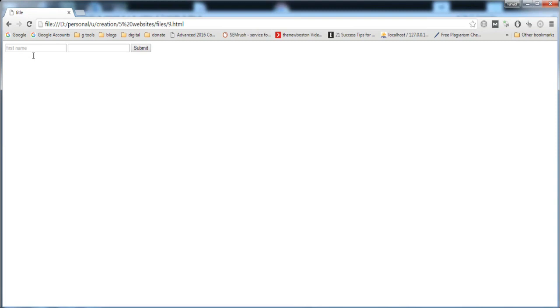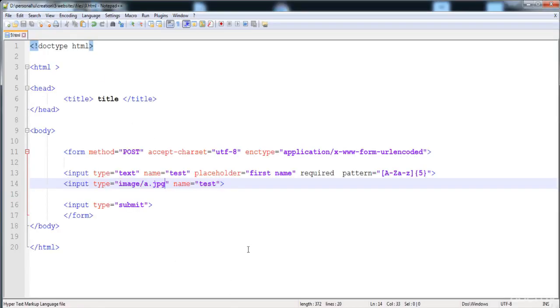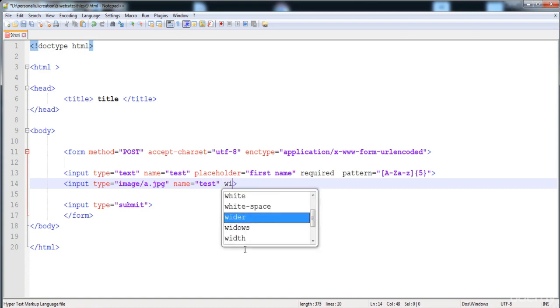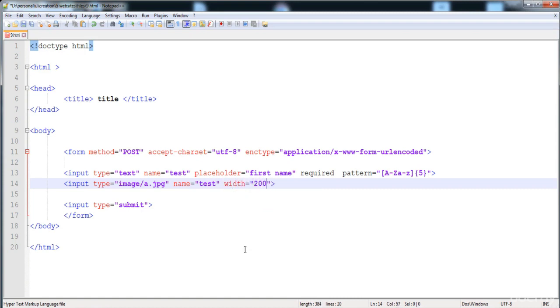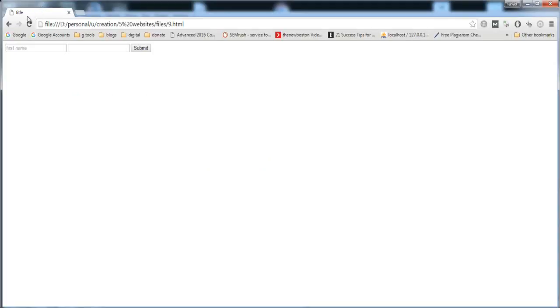And here we need to specify the width and the height of the image. Here I'm gonna write 200 pixels, and then the height is 100 pixels. So now let's execute it.